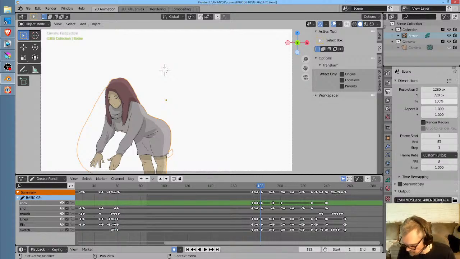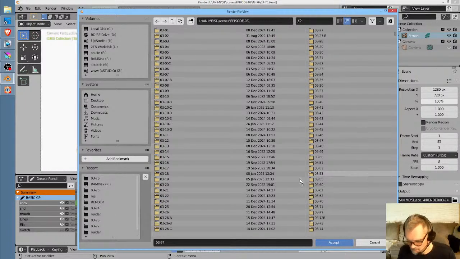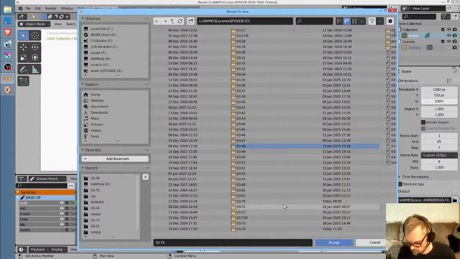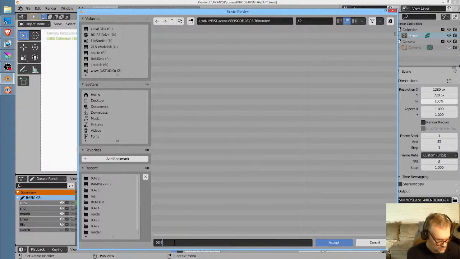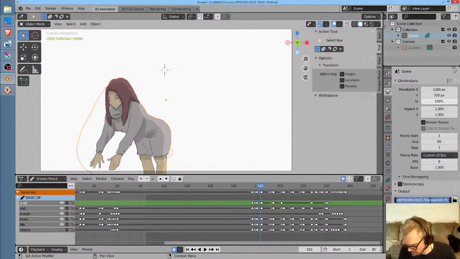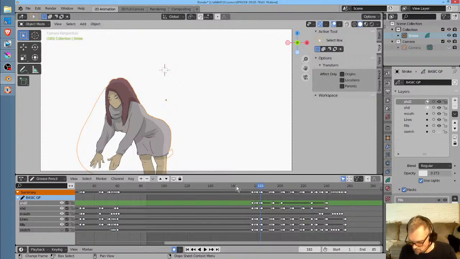For our purposes, we might as well be prepared. So this needs to actually be 76 render 03.76 period, and Blender is going to change that period to an underscore. Why it does that I have no idea, but it's been doing it for years. And we probably want to double check this. Yep, that's cool. Boom.